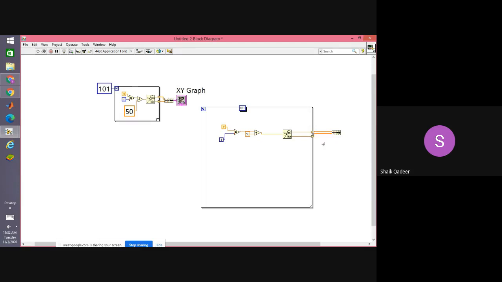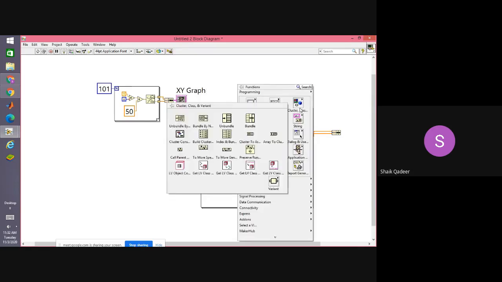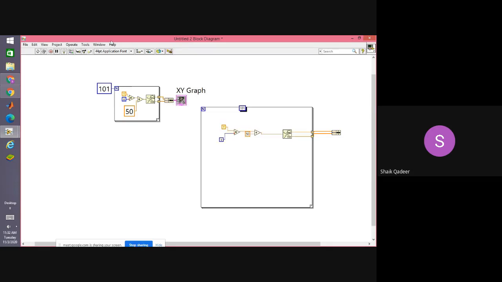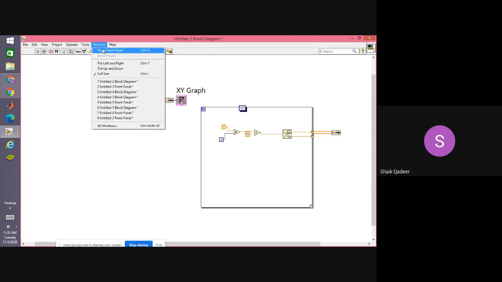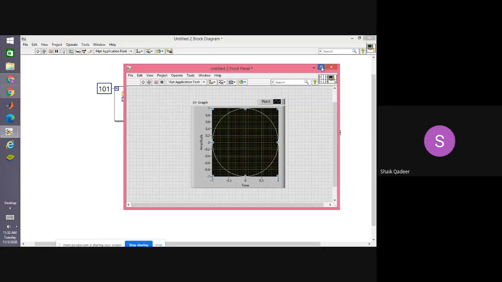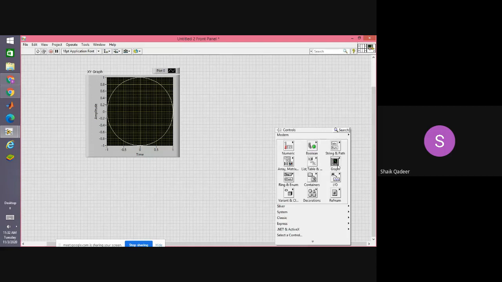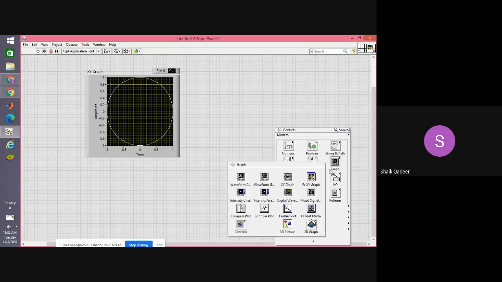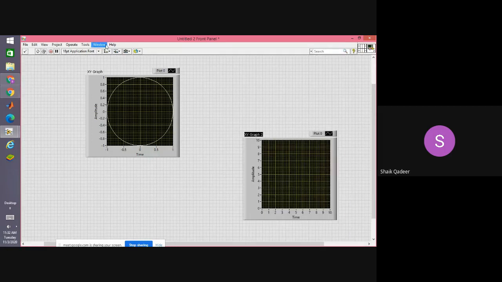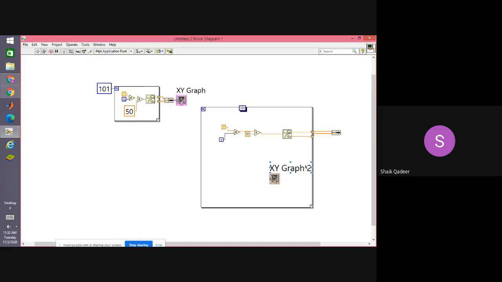So I've taken this like this. Now we need to take the XY graph. XY graph is not available in the block diagram, so we need to go to the front panel to get it. Right click here, go to this graph option, select this XY graph. Now again come back to the block diagram and complete the wiring. Hope it is clear to everybody.